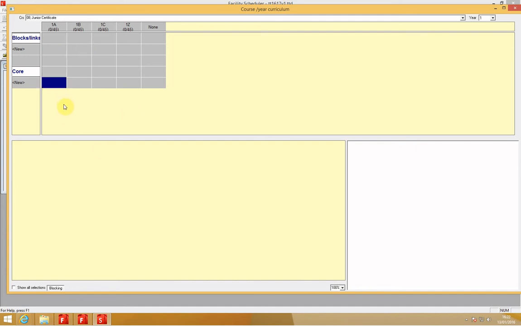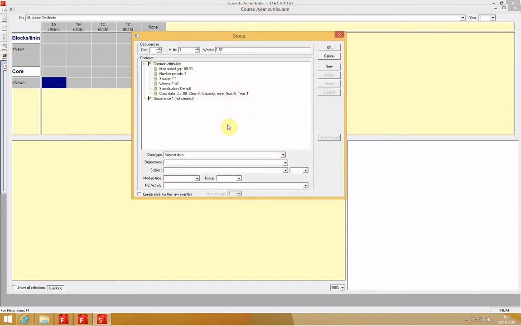So, to create a group for the class 1A, we're going to create a maths group. So click on the cell under 1A in the core section, right click and select Create Group. This will bring up the dialog box where we enter the information on the timetable events that we're going to create. So the first thing we're going to do is enter the occurrences up here. If we type in 5 up here, then this group will occur 5 times throughout the week.